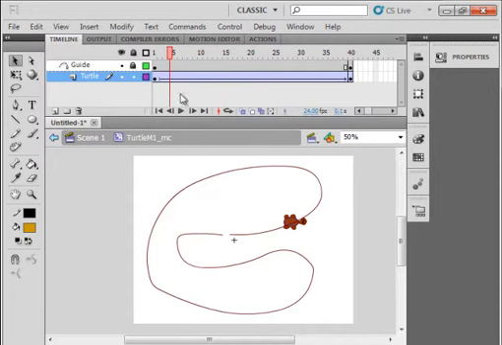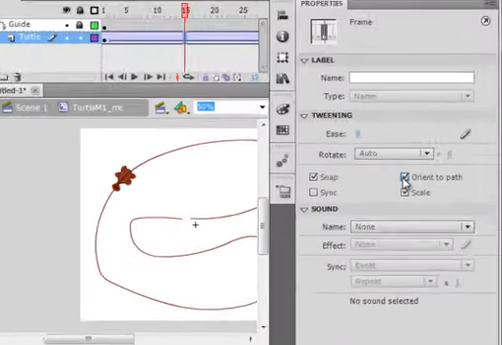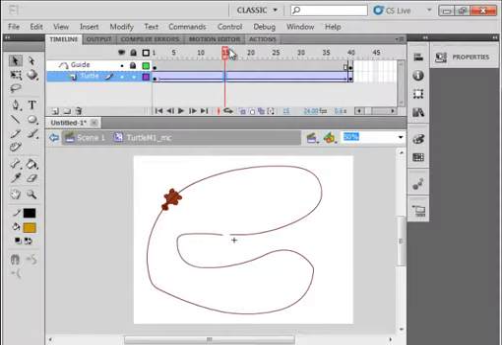The only thing now is you notice when he turns a corner, he's going backwards. So select that tween, just click on that tween layer anywhere, open the properties panel, and over here, orient to path. Now he will turn and face the right directions. Okay.